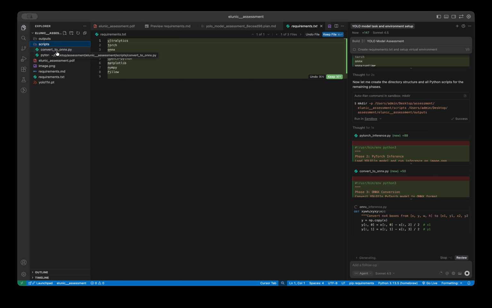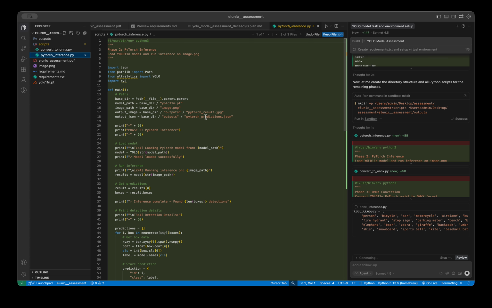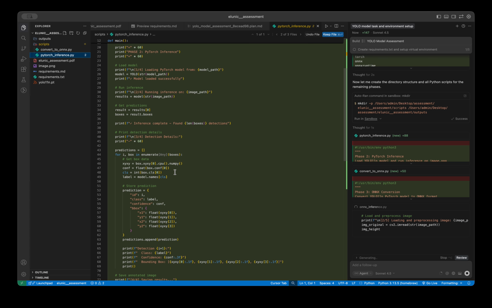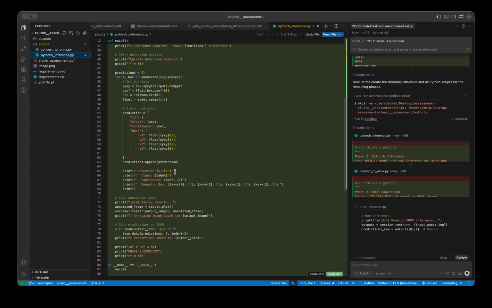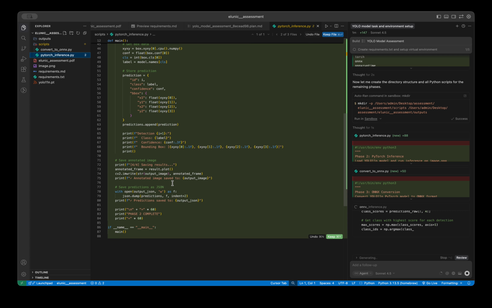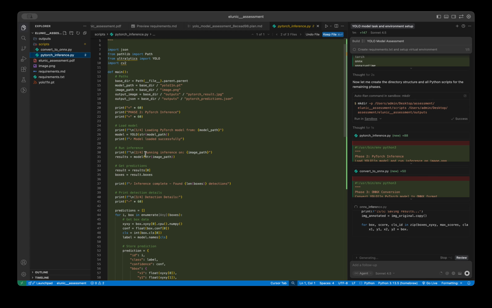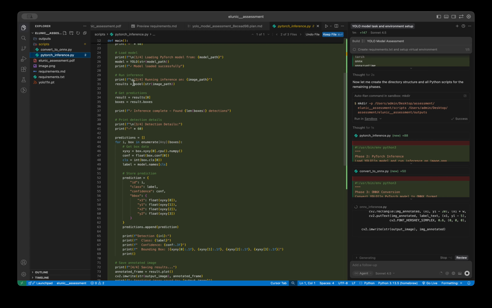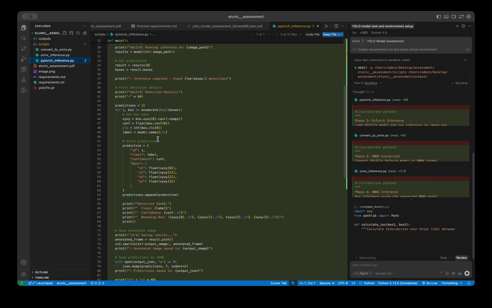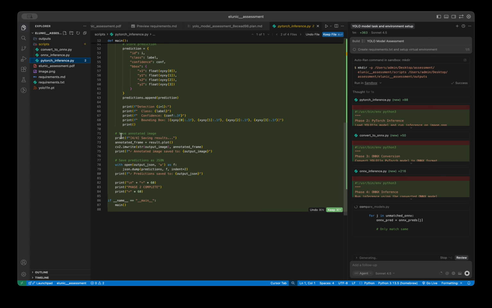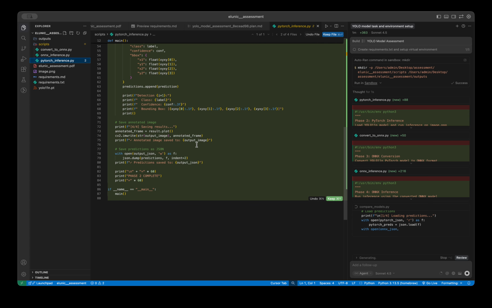Meanwhile we can check the PyTorch inference. In this it is using the YOLO model to run inference on the given input image. This is the logic, and these are the steps of what actually happens. It gets the path of the image, then loads the model, runs the inference and gets the predictions. All the steps are mentioned and all are perfect. In the end it will save the image to our output path.